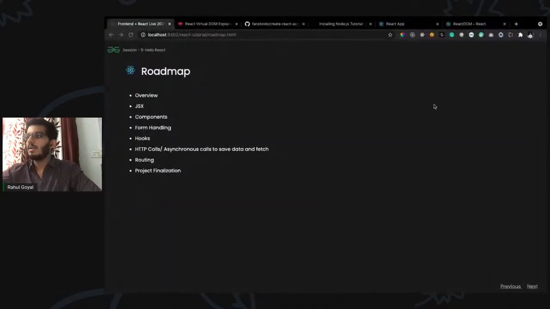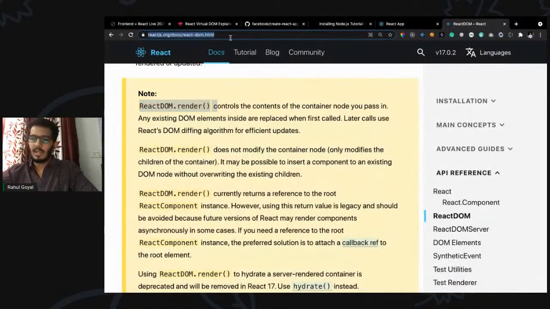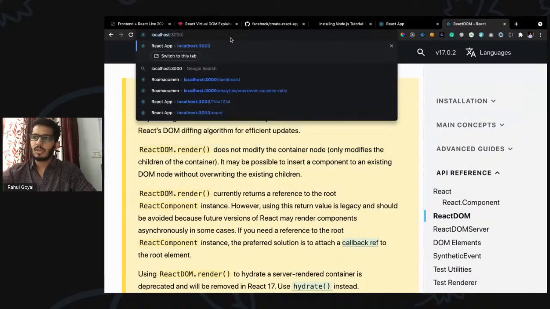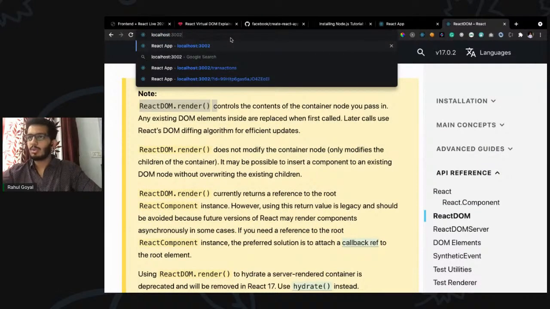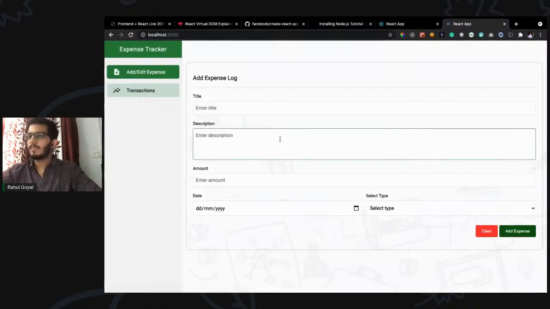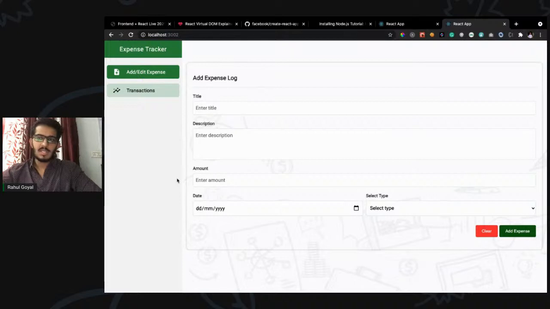Expense tracker. Okay, so I have created a dummy app, although it is not completed fully here, but I can show you what we are going to build. This is the app which we are going to create hopefully in the upcoming sessions as well. We have a form here, although I know the UI is not very good, but it is a great way to start with React.